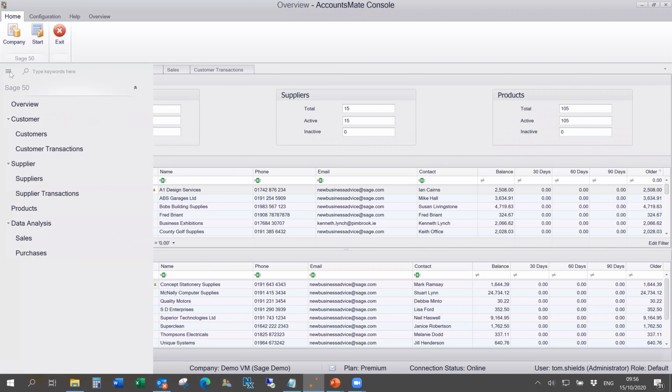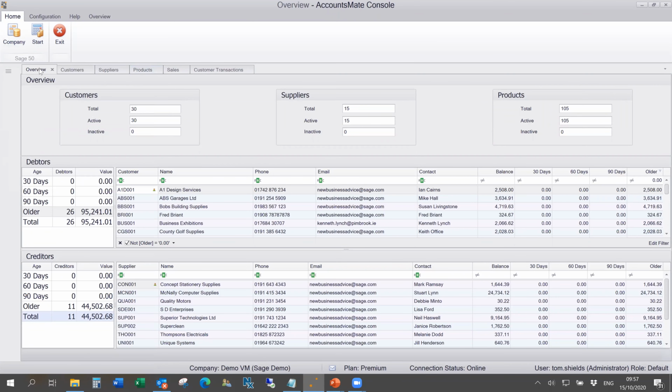Down the side here, we've got the main functions. So we've got an overview. We've got customer inquiry, supplier inquiry, product and sales analysis. And if we pop to the first function there, the overview, what this does is it shows you the total number of customers, total that are active, and suppliers and products.